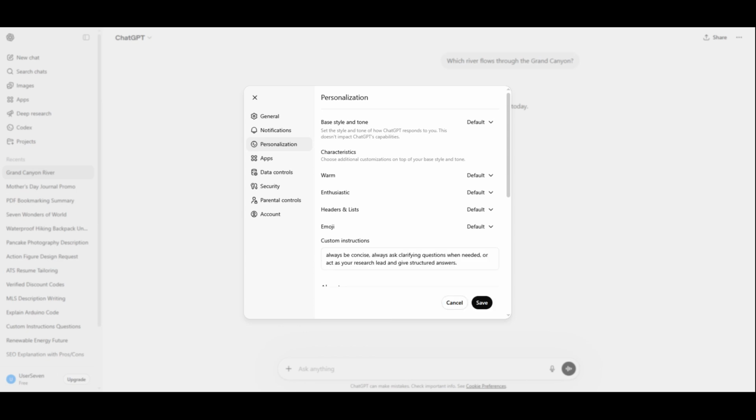Next, go even deeper with custom instructions. This is one of the most powerful features because it lets you give ChatGPT a permanent persona. Instead of repeating the same instructions every time, you can set rules that guide how it should speak and respond across conversations. For example, you could tell it to always be concise, always ask clarifying questions when needed, or act as your research lead and give structured answers.